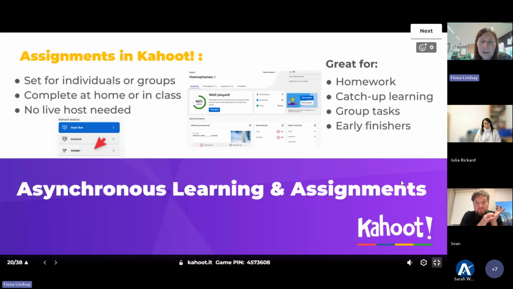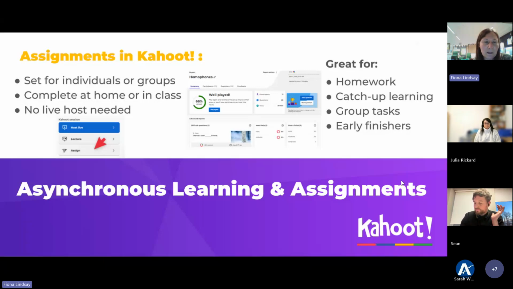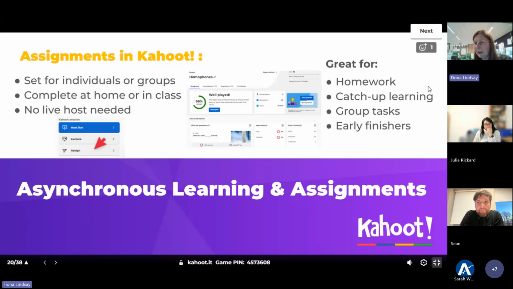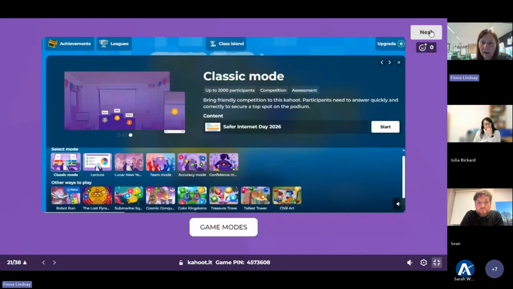So assignments in Kahoot, this is one of my favourite tools because I can create an assignment and give it as a homework exercise. It could be an assignment that the children do in class. So one of the kids for their maths activity for the day might do a Kahoot to reinforce, for example, converting centimetres to metres and vice versa. And there's no live host needed at all. So it is great, even for quick finishers, and that can be done asynchronously or during the school day.